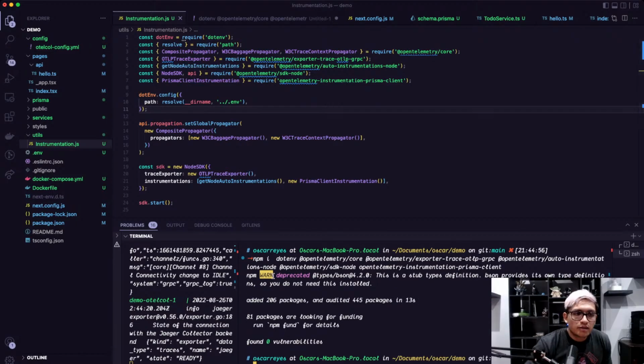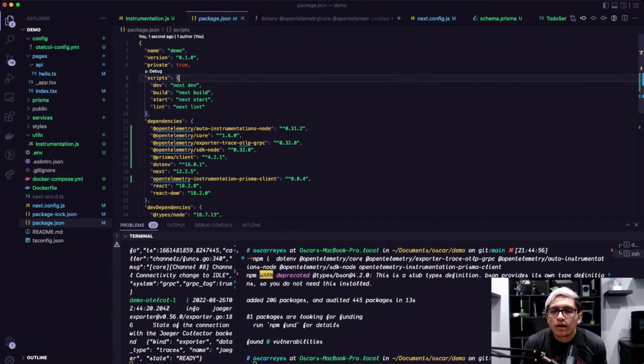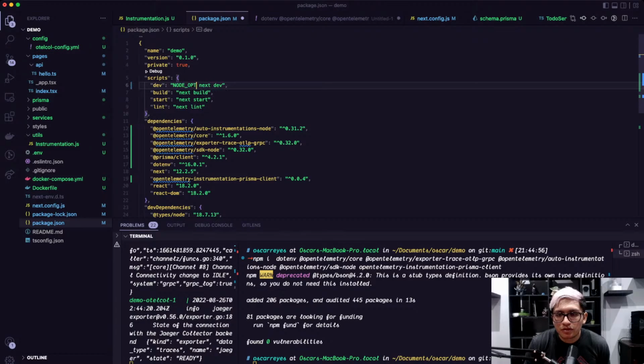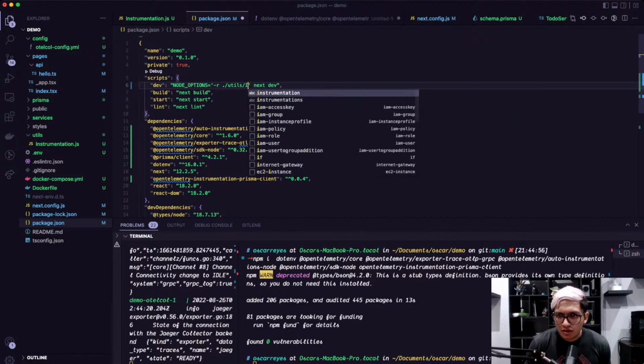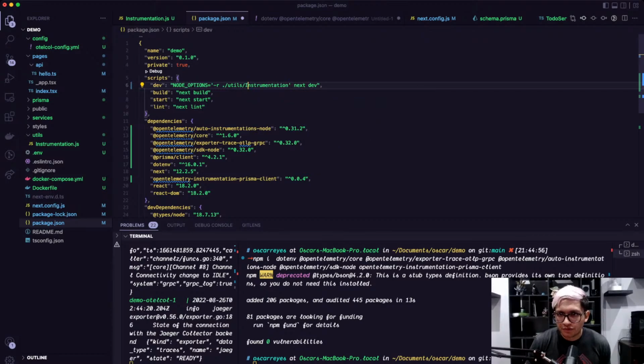Now, how are you going to be adding this instrumentation file to Next.js and making it run for both the Dockerized production version and the development version? So we need to go to our package JSON file. We see that we have a couple of scripts already defined here. The first one that we're going to update is the development one. So we need to do NODE_OPTIONS. This is passing arguments to the Next.js script for node. We can do -r and the name of our file, so it would be utils instrumentation.js.